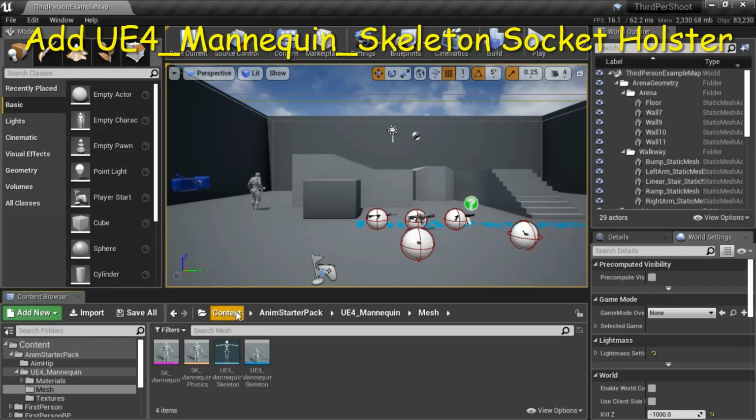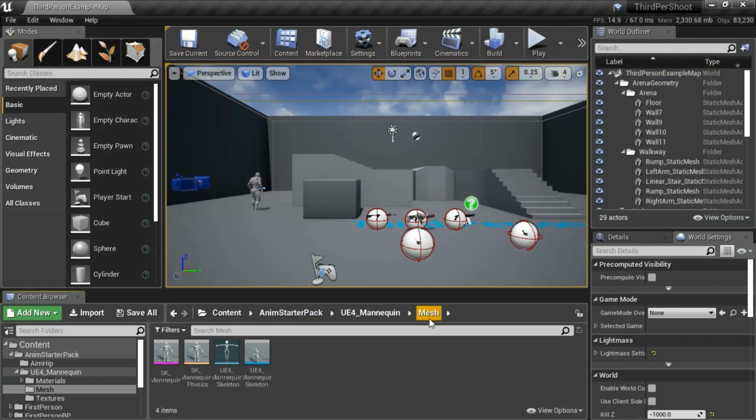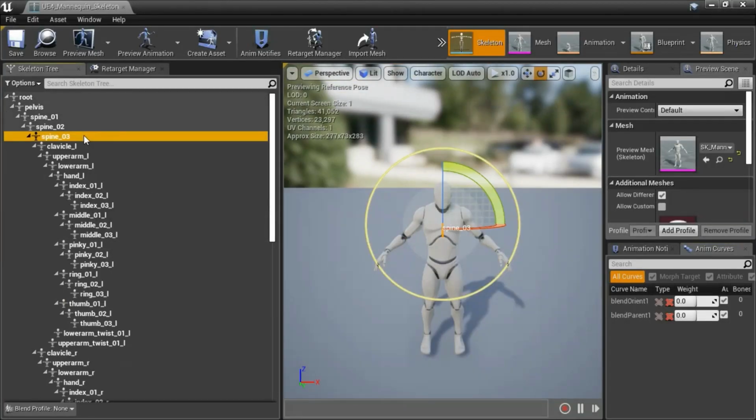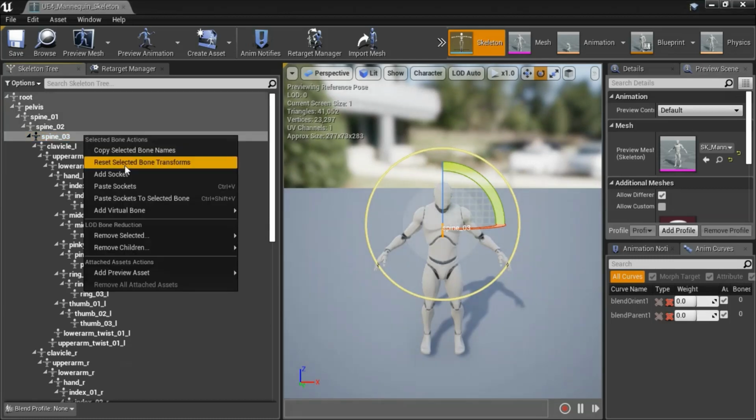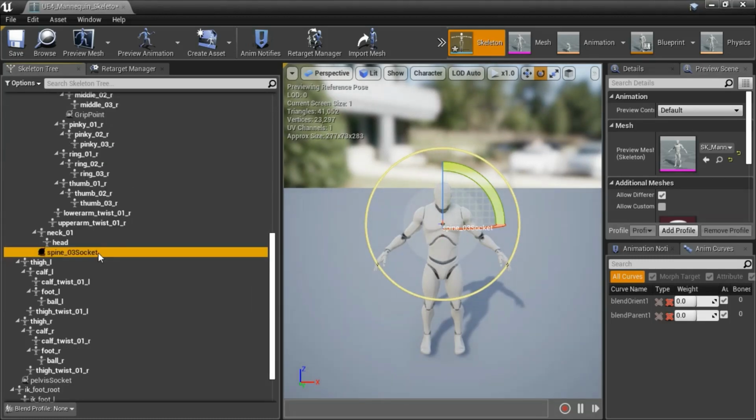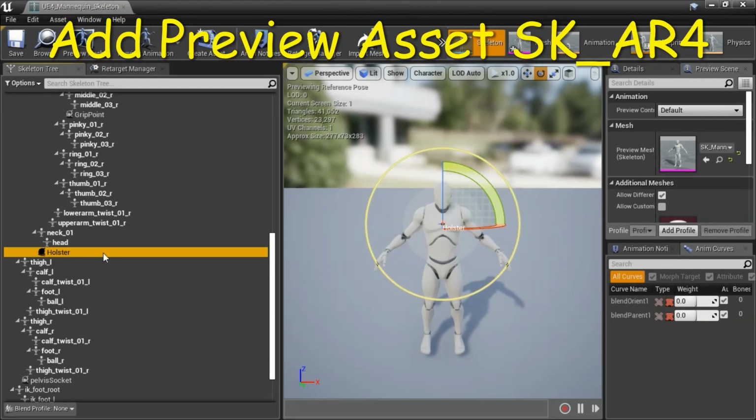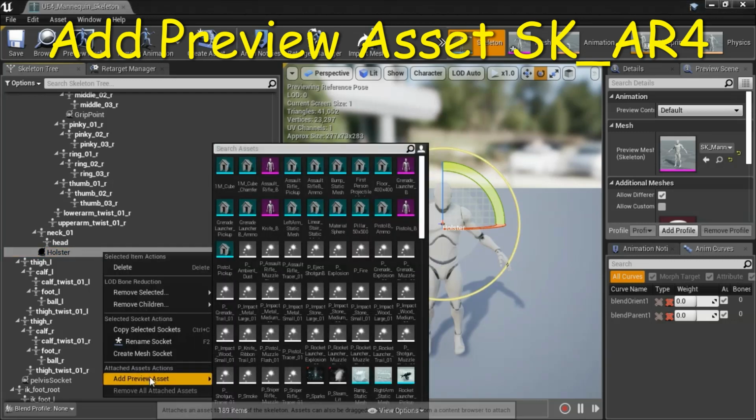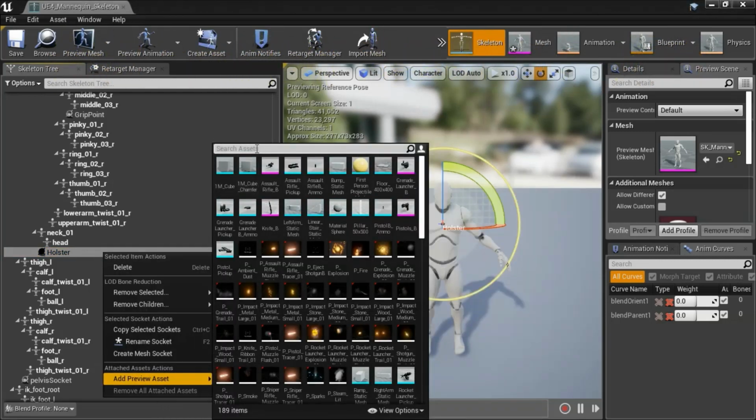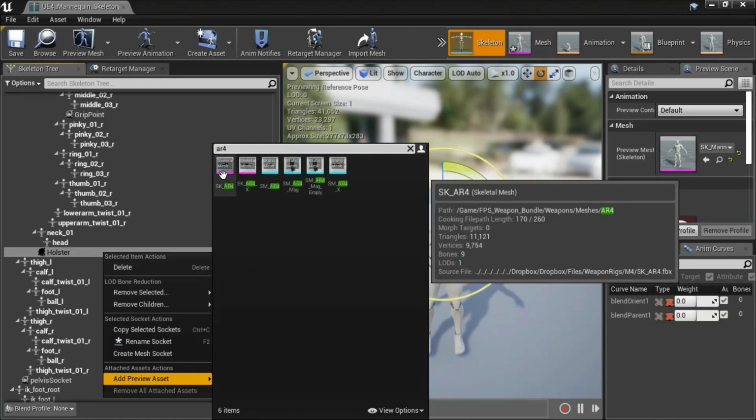Under content, anim starter pack, UE4 mannequin mesh. Double click UE4 mannequin skeleton. Highlight spine 03, right click, add socket. Change the name of the socket to holster. Right click holster, add preview asset, search for AR4. Add SKAR4 skeletal mesh.